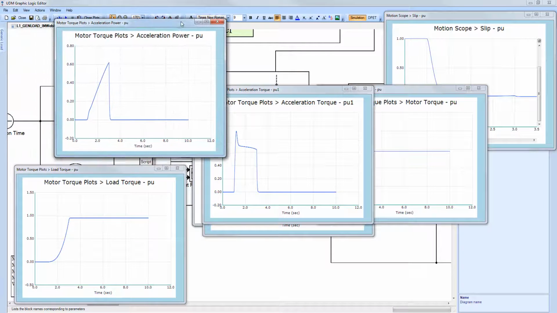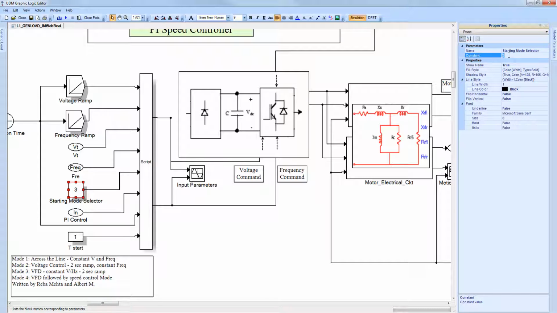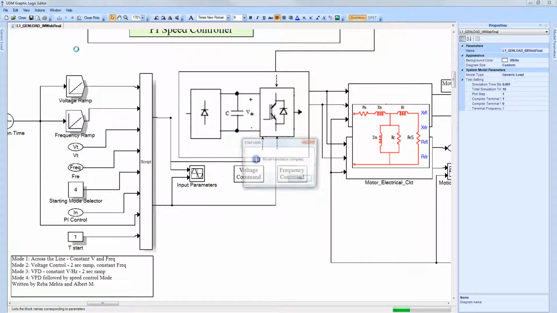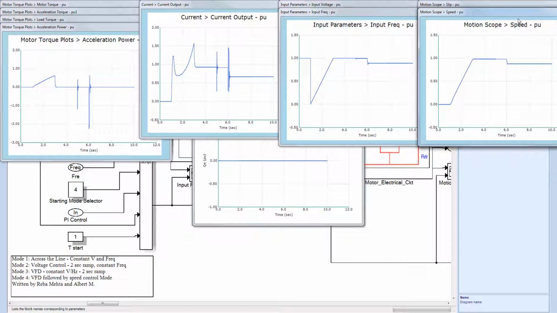So now that we have observed this behavior, we could proceed to close all of our plots and take a look at the interesting simulation for the case where we follow our variable frequency drive start with a switch to a constant speed controller operation. With a simple reselection of the operating mode, I can then take our drive and now apply a volts per hertz start similar to the one that we just created.